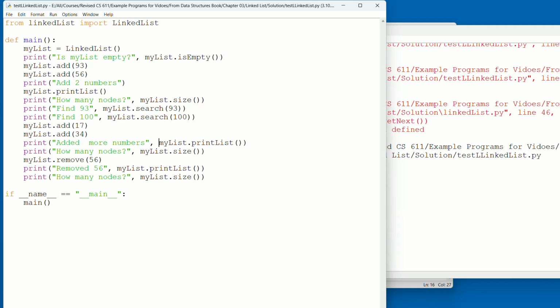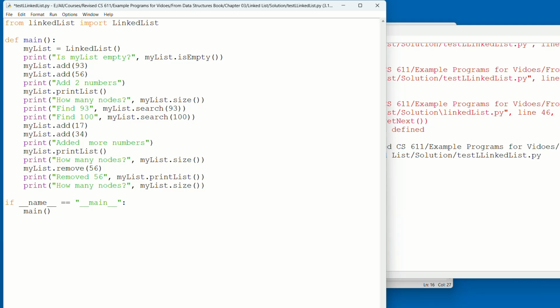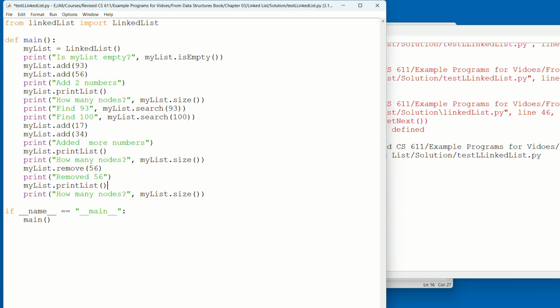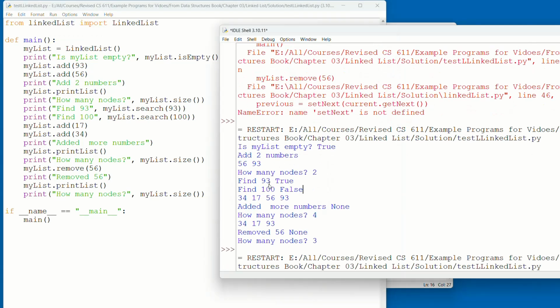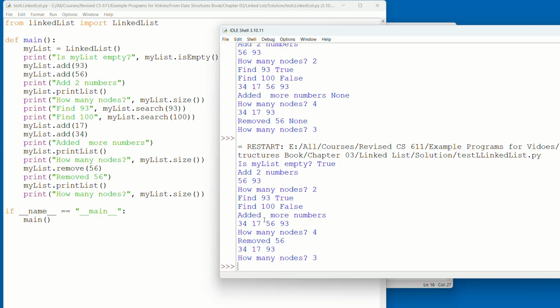So what I'm going to do is I'm going to take this out of here. And then print it out there. And I think that will clear this up. Do the same thing with this one. And we'll run this again. Yep, see, it took that out of there. So added more numbers. How many nodes? 4. Remove 56. Shows you that without the 56 in there. How many nodes? 3. Okay. So everything seems to be working okay.